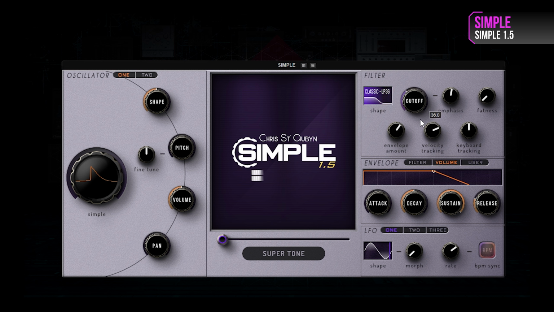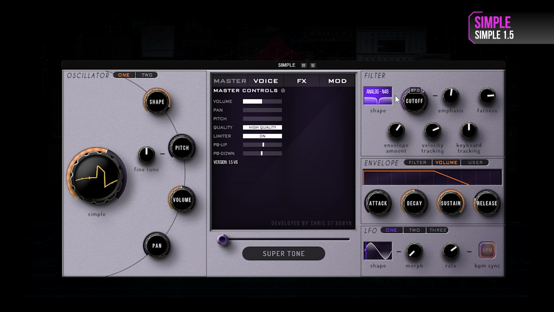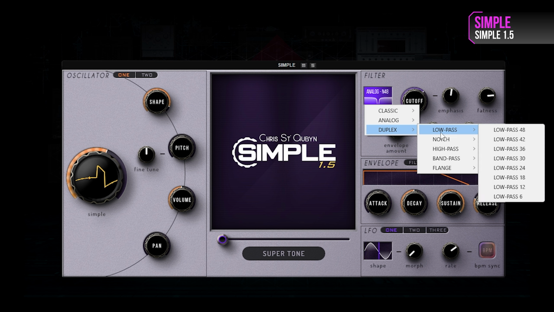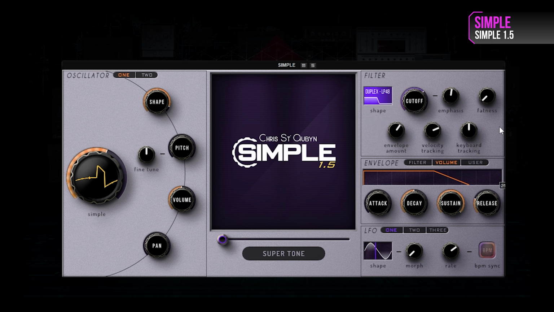It is as simple as powerful. There are many shapes you can choose from, but my favorite one is the duplex. You know why? Check this out. Okay, now you know. Right below we got 3 envelopes: one for the filter, one for the volume, while the last one is for customizable use.